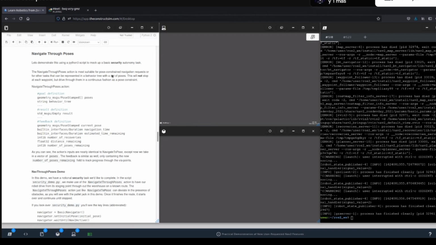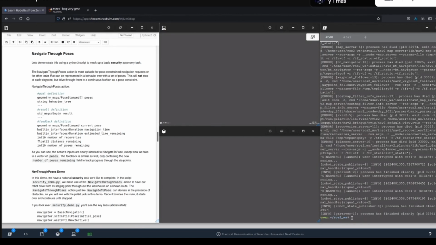And if you make this sparse enough, then if there's actually obstacles in the way, the robot will just dynamically move around those obstacles while it's performing its task. And so this navigate through poses action is pretty well suited for any sort of pose constraint navigation requests. So like I said, if you want to go through these positions over time, but you don't want to stop at those positions, this is really useful.